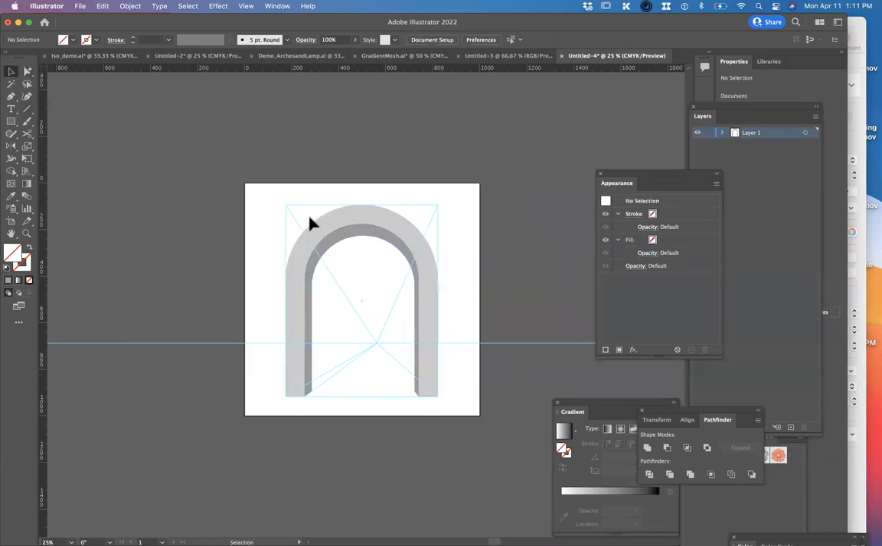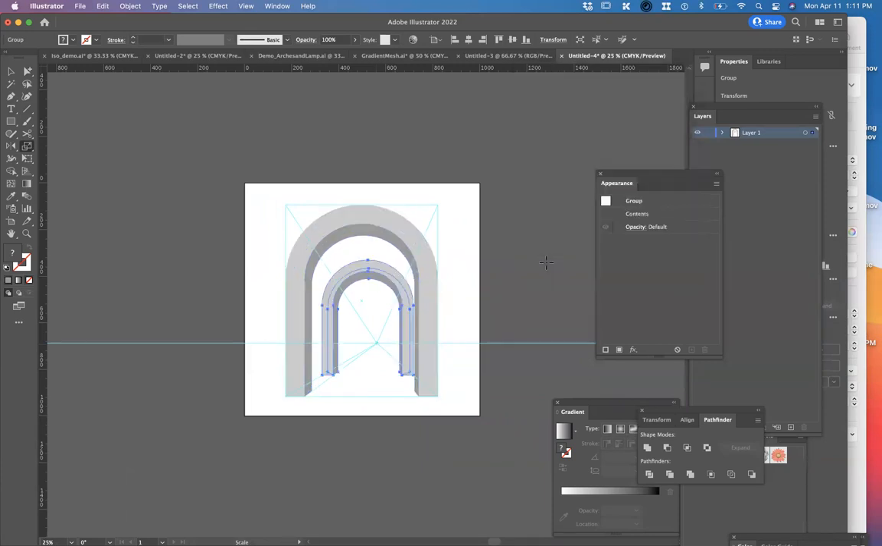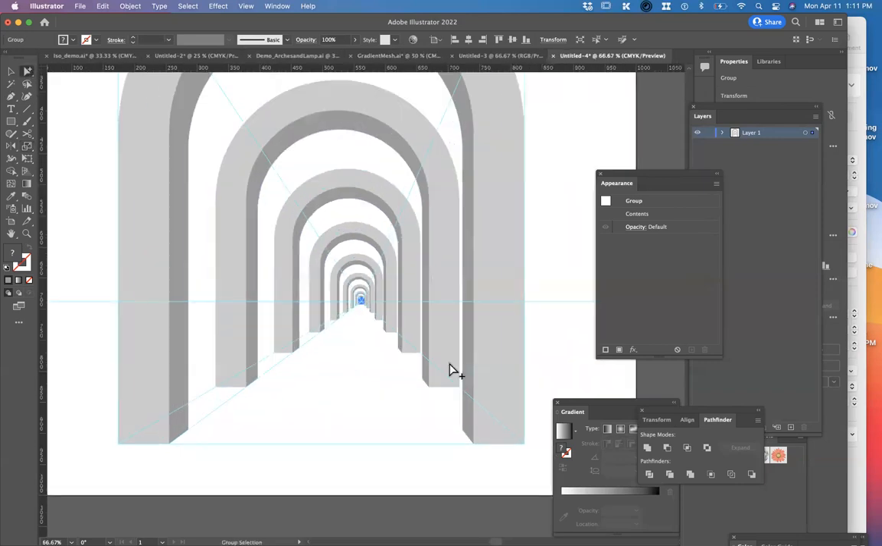And then with the selection tool, I'm going to choose the scale tool and option click again on that same vanishing point. So now we're scaling the arches together, both the back and the front. I'm going to set this now to say 60% and hit copy. So now we get a smaller version of that shape a little bit further back. I can do Command D now, all the way back to create the set of arches that run in perspective.